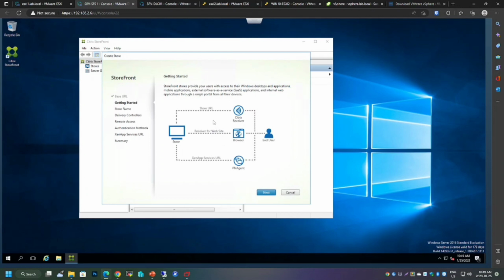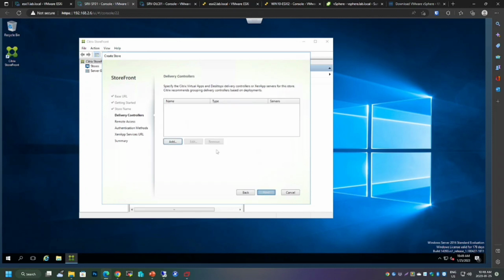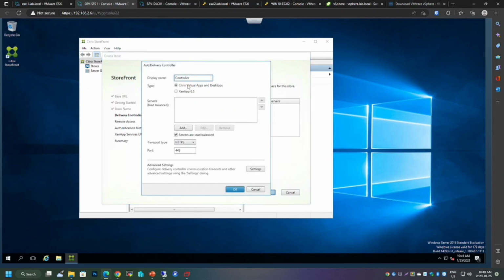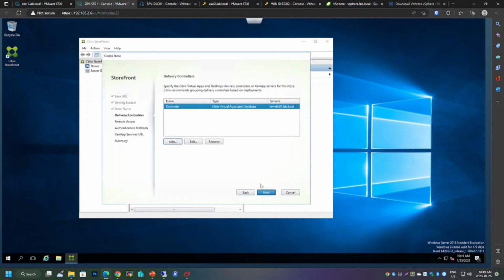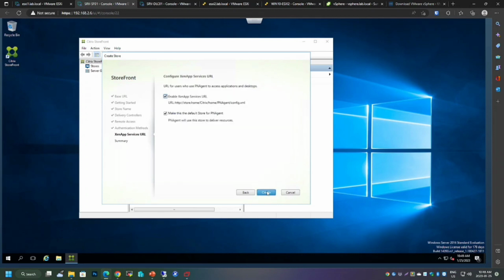Okay, so now this is the setup page, and this is how the end user will be accessing the store. Use the browser receiver. We will be installing Citrix Receiver on the client machine. So click on next. This is the name of the store. I'll just say home and click on next. Here we need to provide the delivery controller address. So click on add, and then the address of our delivery controller, click OK, and make sure it is HTTP again. On OK, next. Leave it default, next, default, next.